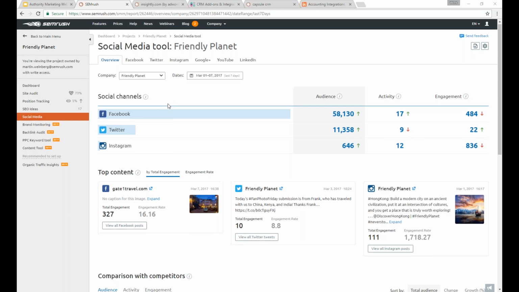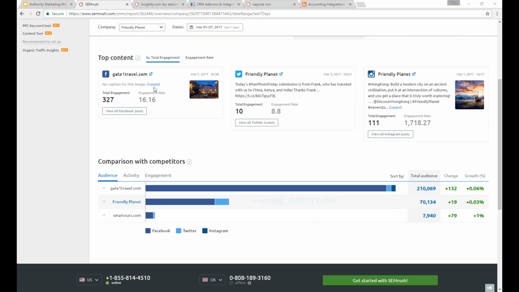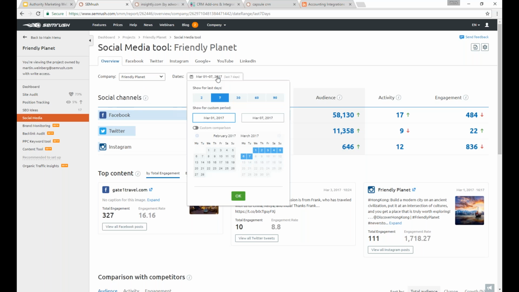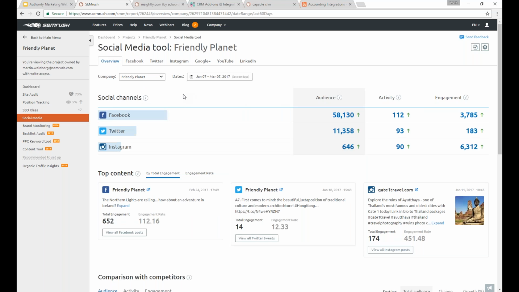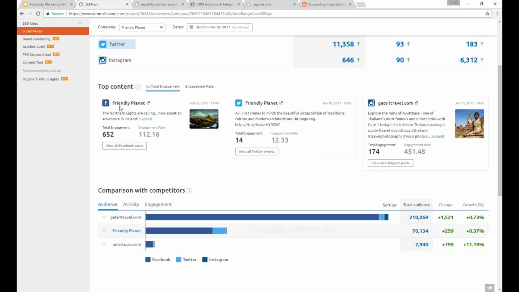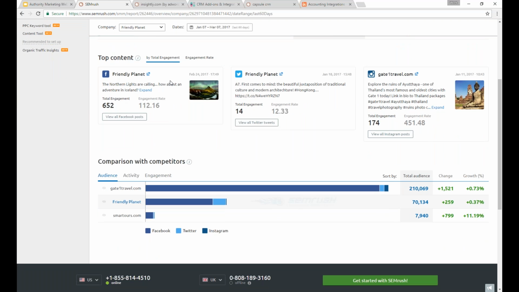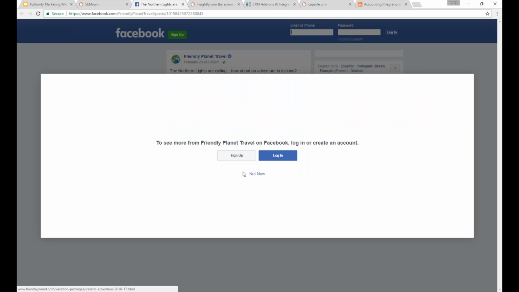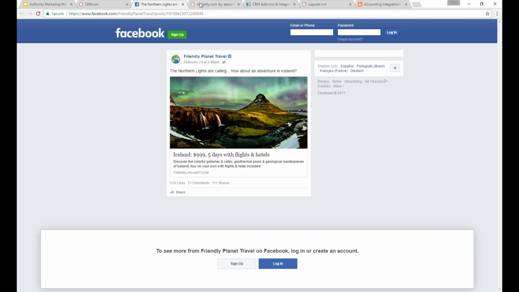So for social media, we're getting this overview, and we put in the competition of Gate 1 Travel and Smart Tours. These are travel companies. You can look at it for different time periods. So we can go back for the past 60 days, let's say. You can understand what content on these 3 channels got the most engagement. Well, that's really interesting. So we can take a look at this and just go right to the post that they put.